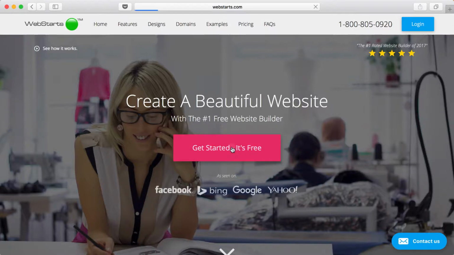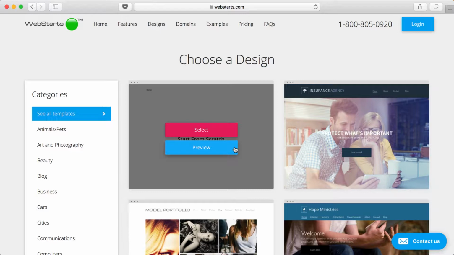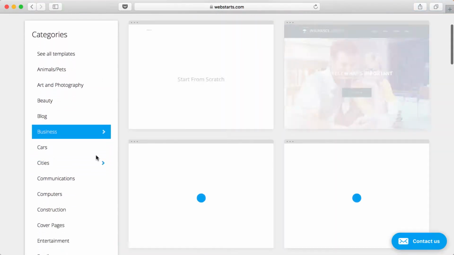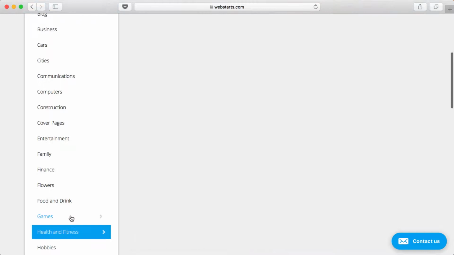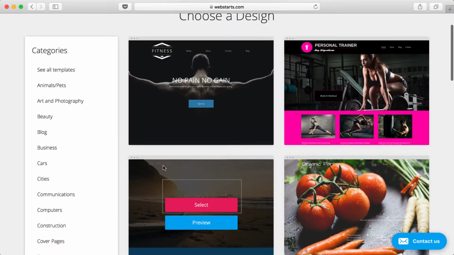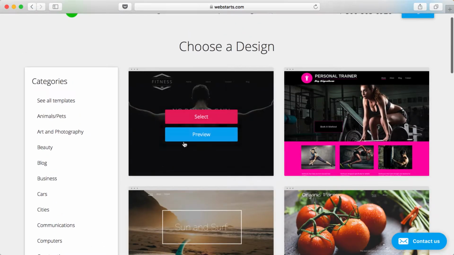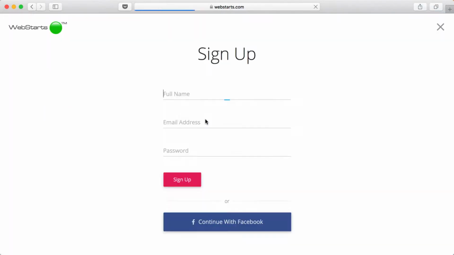To get started, click on Get Started. It's free. In this first step, you choose a design. You can search through designs by category. So for example, if you wanted a business design, you could click on the business category. If you wanted something in health or fitness, you could click on that category. But for this example, I'm just going to choose any one of these designs.